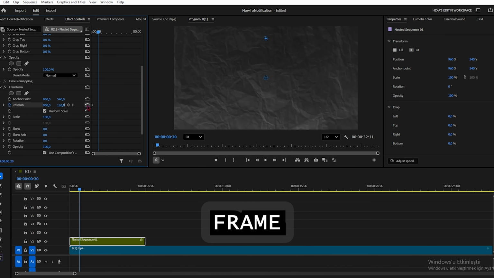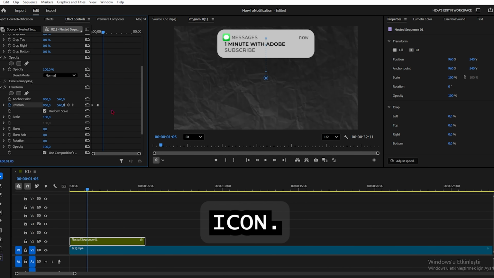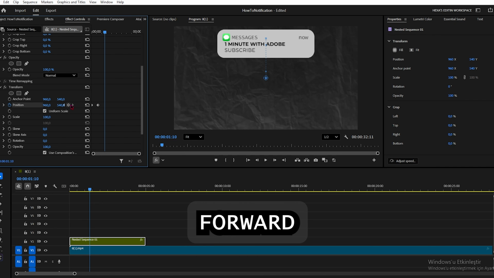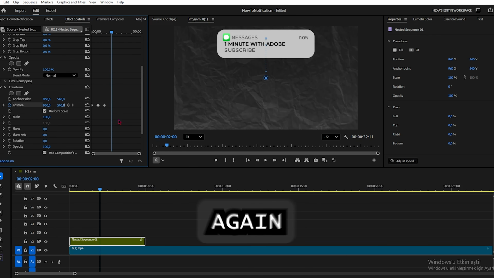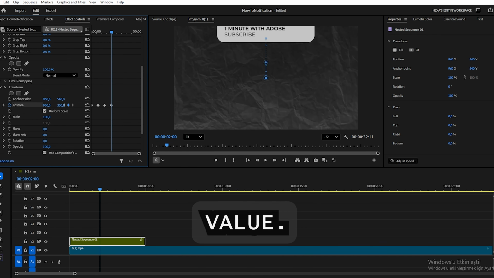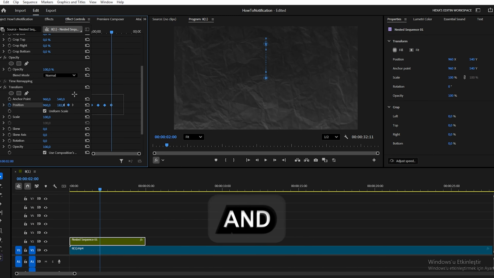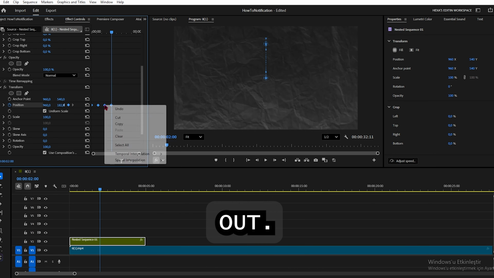Then go 20 frames forward and click the reset icon. Then again go 20 frames forward and add a keyframe. Then again slide up the Y value. Select all, right-click and make it ease in and out.